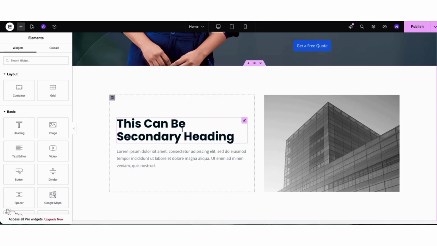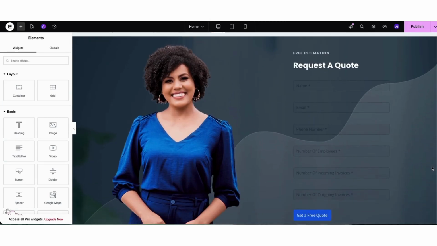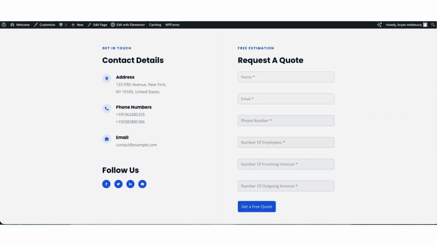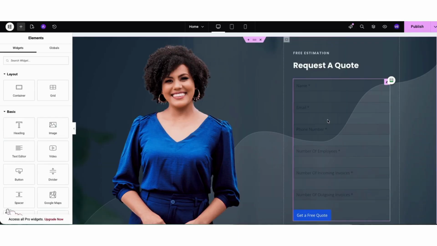Now I want to go over the contact form and make sure it's set up correctly because this is how potential clients will reach you. Scroll up to the contact form on the page. This is the same form you'll find on your contact page as well. Now let's go ahead and customize it.